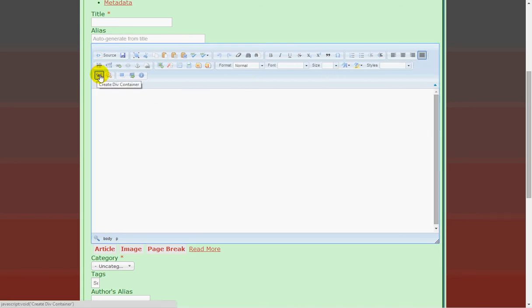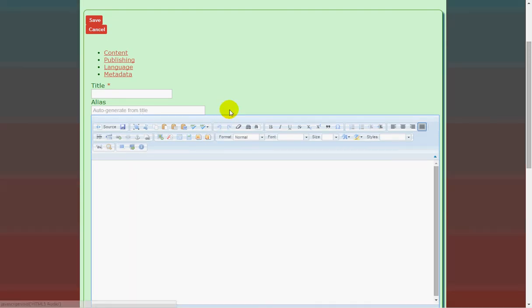Div, no, I don't use the button often, but I do use div containers. Show blocks, never use that. Sometimes use maximize if I need more space to see things, and sometimes I would use previewing. But that's it. I would suggest that you create just a little document on your website to play around with things. Now, it will only save the document if you click save.